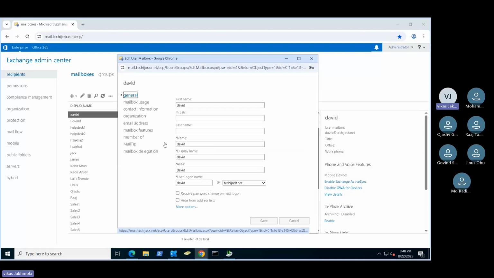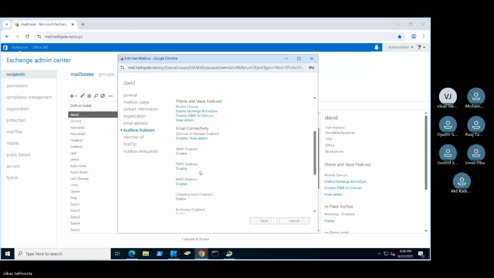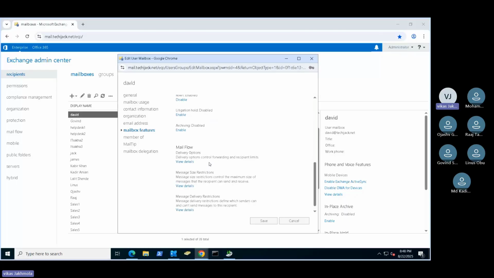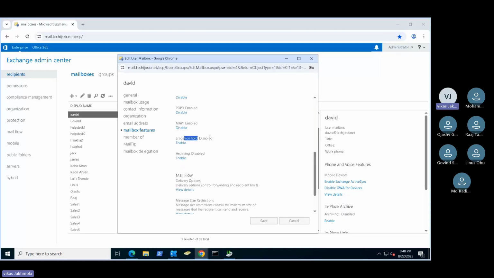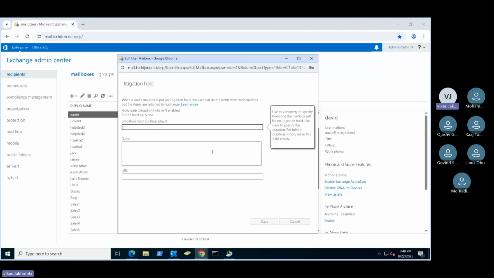And if we go to the email features, we have discussed most of the things here, but we didn't discuss this litigation hold. You can see this litigation hold is disabled. If we enable this litigation hold, you can assign the days here. You can set how many days you want to hold it. It will hold it, so the user cannot delete the mail. They may delete the mail, but they cannot recover it from their end. It will not be shown in their mailbox, but the admin can do that.